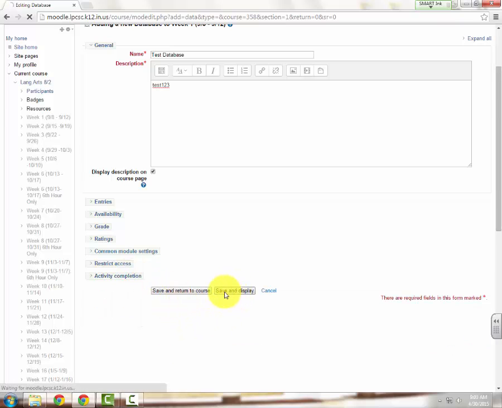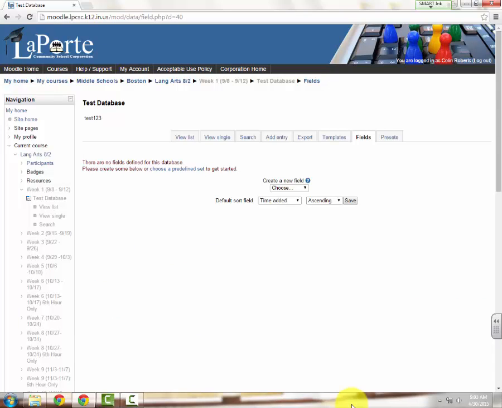All right, so let's save. Okay, so now you have your database about halfway set up, and I think this is what makes it so confusing in the beginning, is that you feel like you've set it up, and then now you have to go one step further to set up the fields.